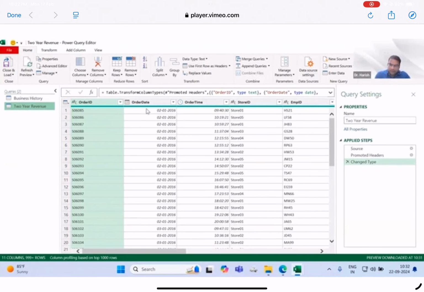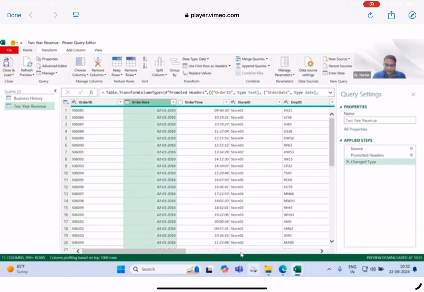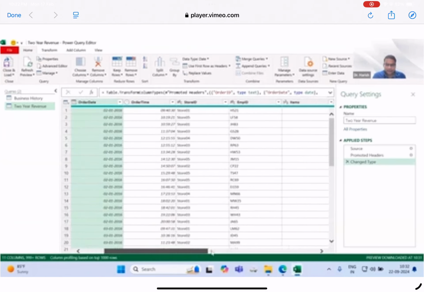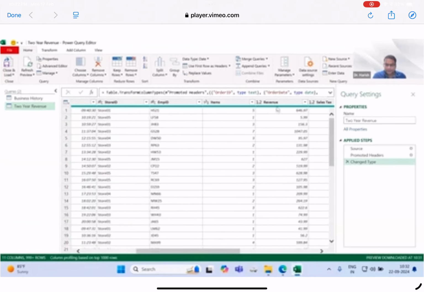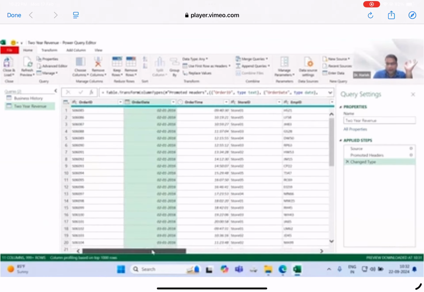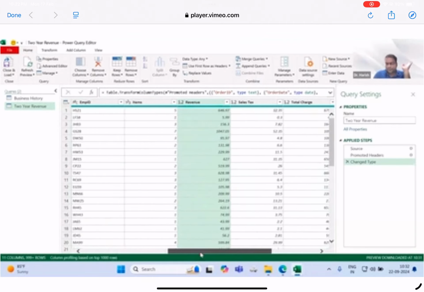Now, this time I'm going to select order date, and finally, I'm going to select the revenue part. By using the control button, I have selected 2 columns. Out of n number of columns, I have selected order date and this revenue. Simple.